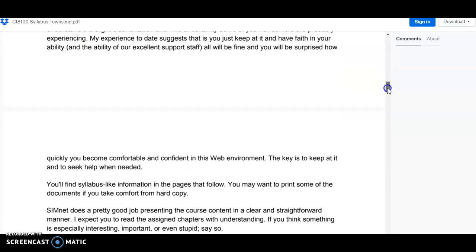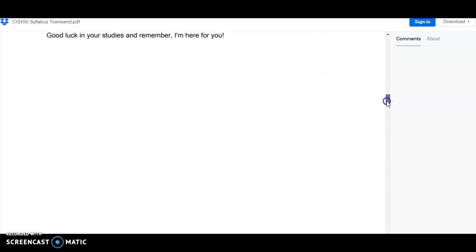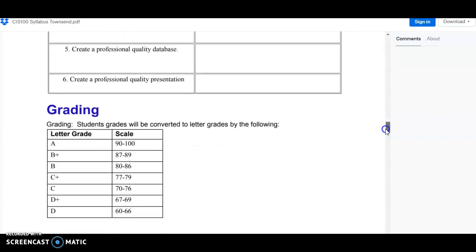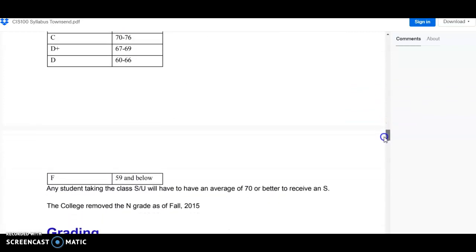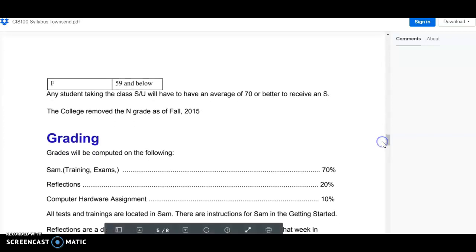So this is just my welcome to you. Oh, it says SimNet, should say SAM. My boo-boo, got to fix that one too. Here's the course objectives, the things you're going to learn in this class. My grading scheme, I don't give minuses. I don't like minuses. The only time I do give a minus is if you just barely failed, but you tried really hard and you turned in all your assignments on time and everything. I've been known to give a D minus, but I know if you get a D minus that you probably really failed.